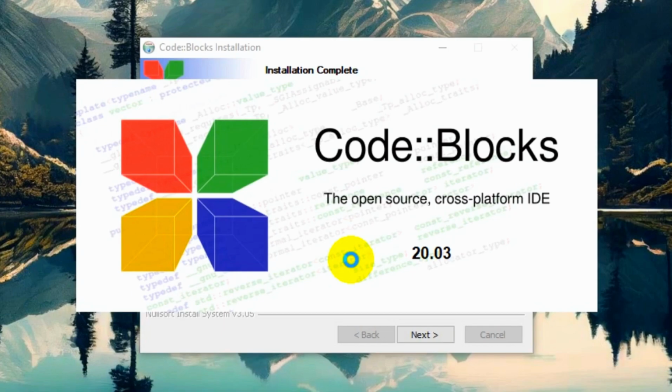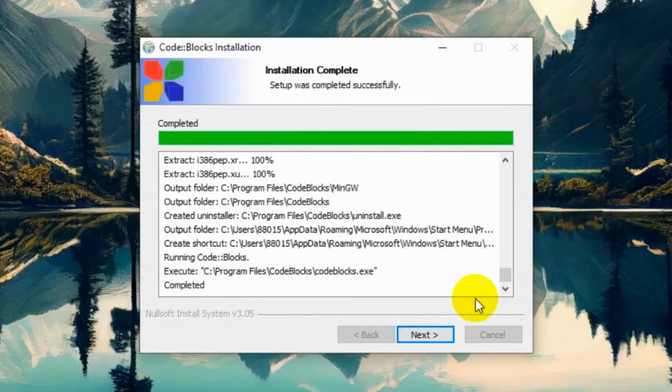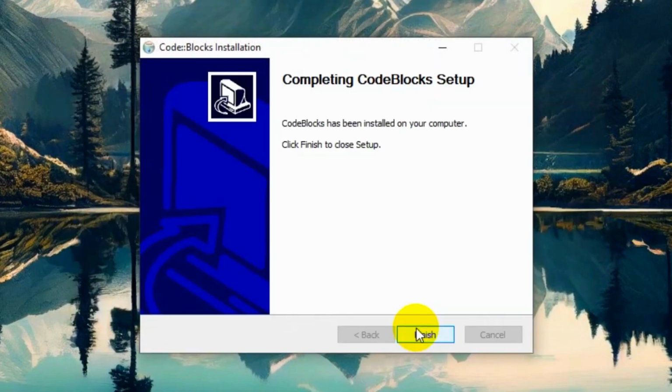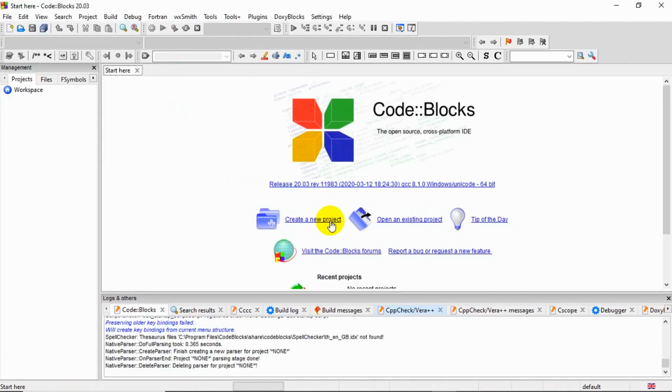It will take some long seconds. And here you can see that it has detected a compiler. Click on OK. And then click next and finish. Leave it as it is. So now we are in Code::Blocks, and now we are going to create a new project.